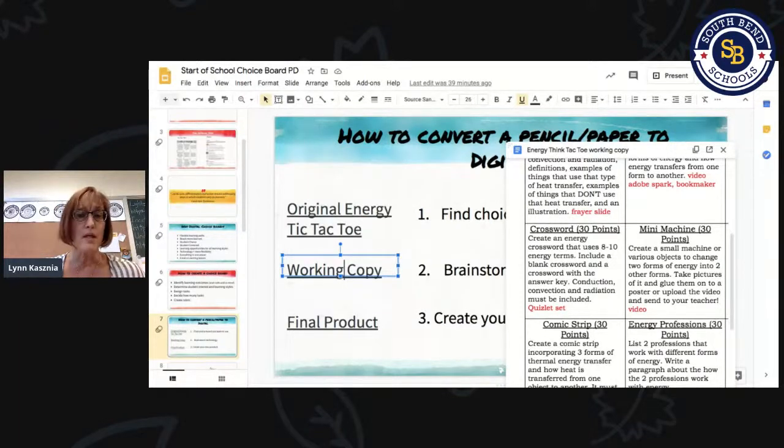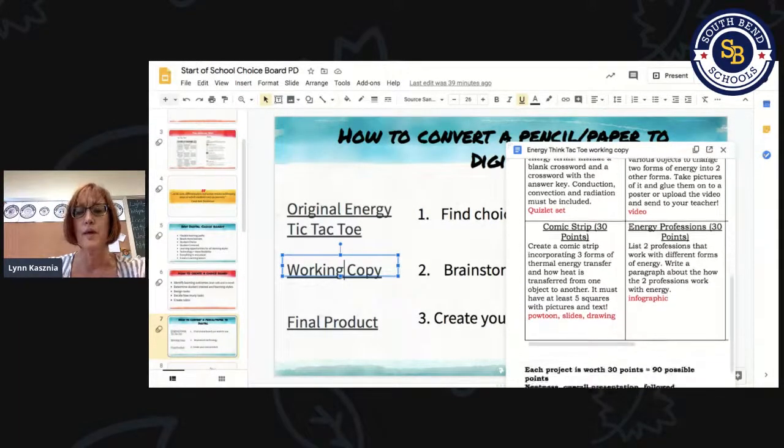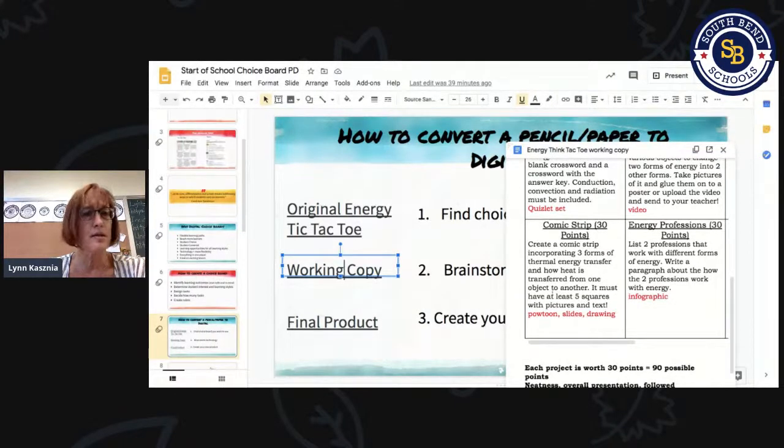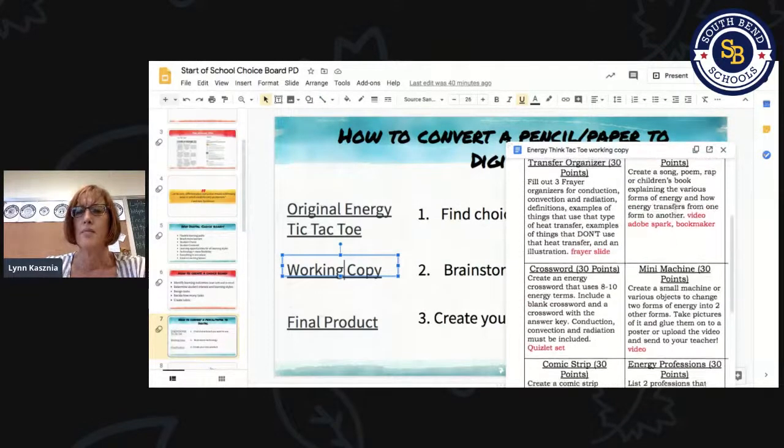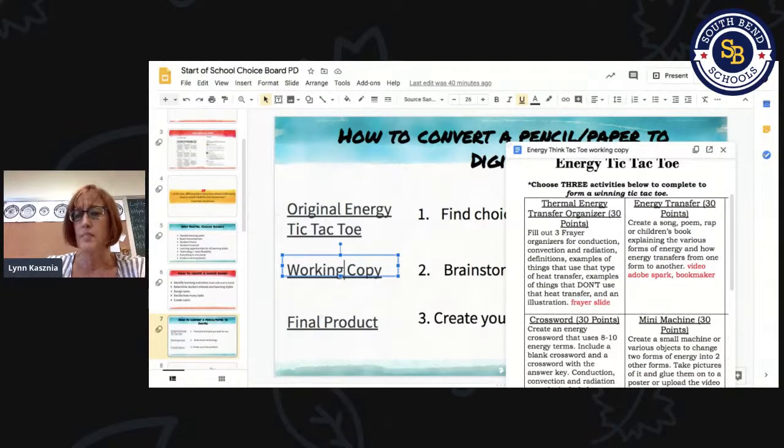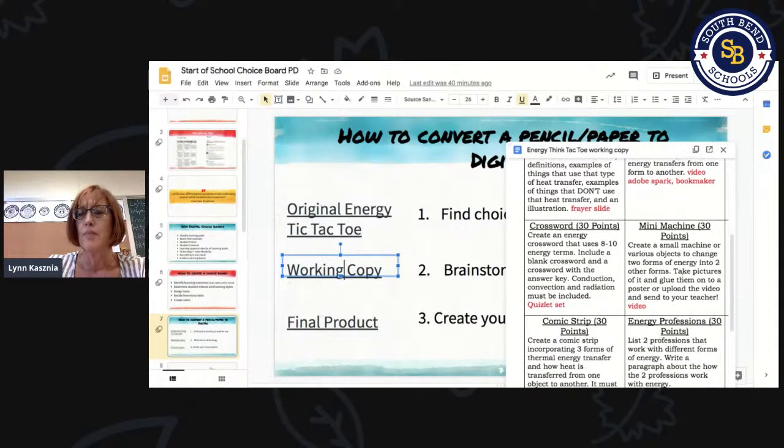I don't want them to just know the meanings. Quizlet sets will do the same thing. Comic strip. Okay, they can still do that digitally, real easy. And I just threw in some things I knew that could be used to make a comic strip. And a poem, that can be done digitally as well. They could upload a video of themselves. They could use Adobe Spark, which is a fantastic program for creating videos. Or they could do, it's not Bookmaker, it's Book Creator, and they could use that to make their book. Mini Machine, same thing, but they'd make their machine, videotape it, and upload their video.